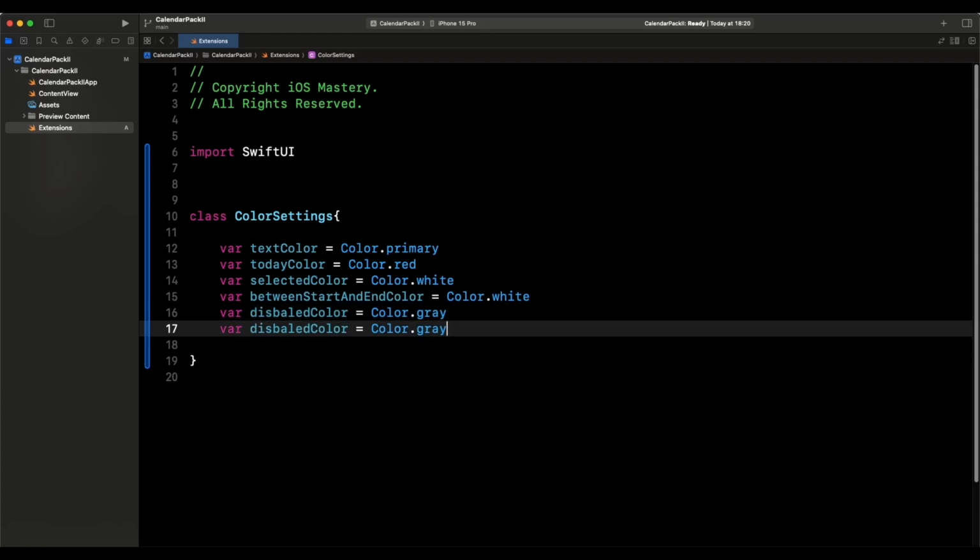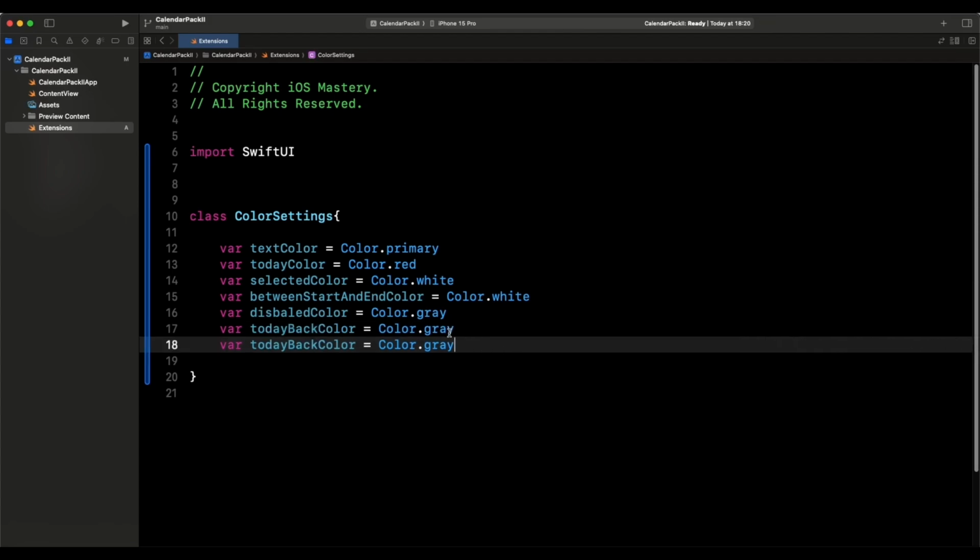And you're going to hit Command D, because the next one is going to be today back color. This is going to be color.gray, and hit Command D, this is going to be today text back color, then we have text back color, and this is going to be color.clear, like so. Come here, say clear, then we come back.